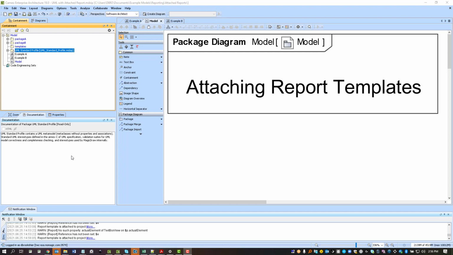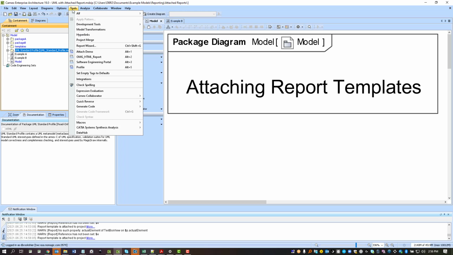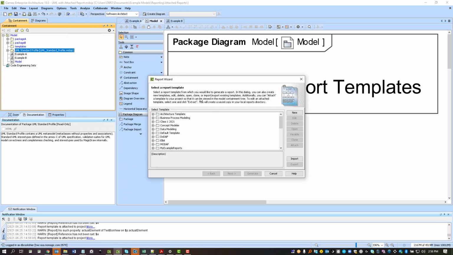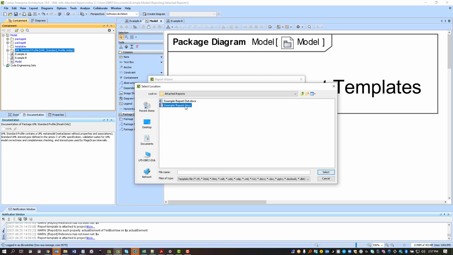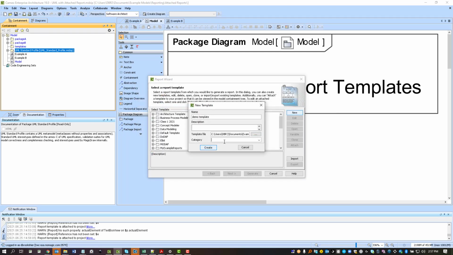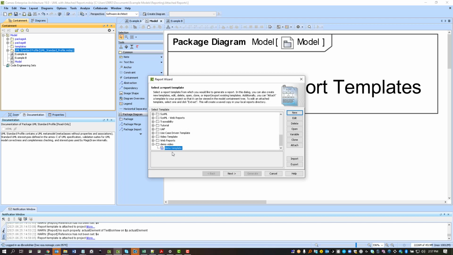This time we're going to talk about attaching report templates. So the first thing I'm going to do is go into Tools, into the Report Wizard, and we're going to create a brand new report using an existing file. I'm just going to call this Demo Template, and we'll set the template file to my file that is already out there. Set the category to demo video so that I can go find this later.